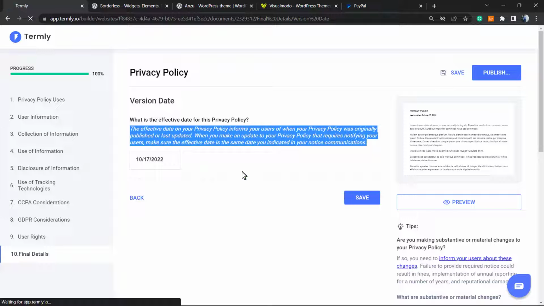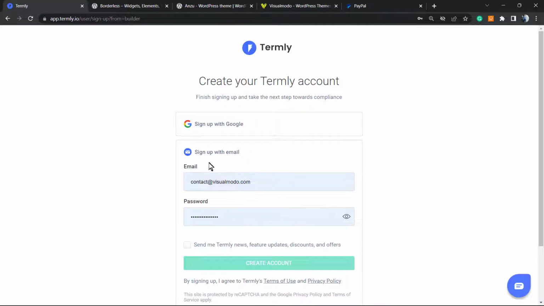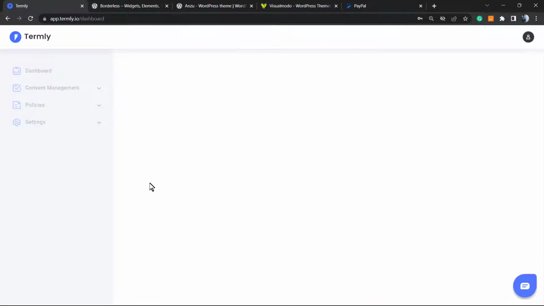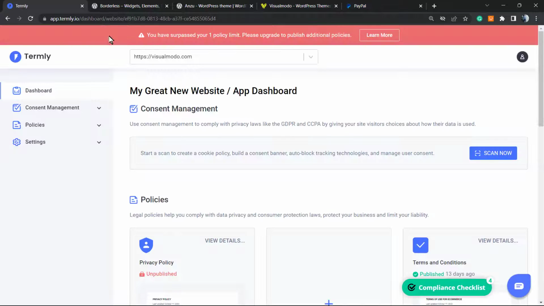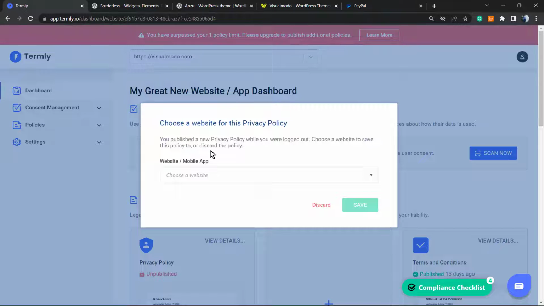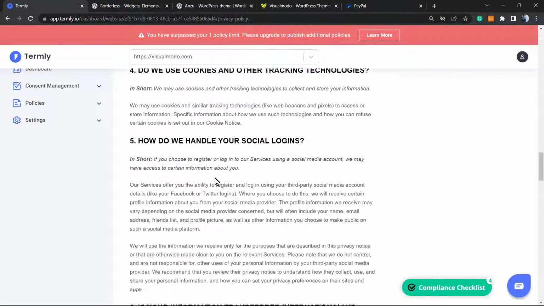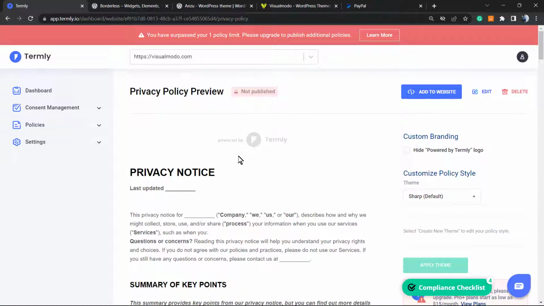Now, the effective date, you click and save. Now you must log in to your Termly account. It's free, you can create one using Google in the case that you want. Since I already have an account, I'm gonna just log in. And here is my privacy policy, okay? This error just appeared because I previously made one and you can only have one for free. But the privacy policy is complete, working perfectly, and you can now embed this on your site in the case that you need.